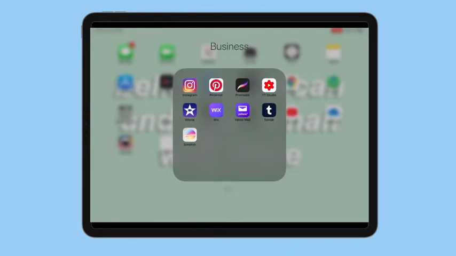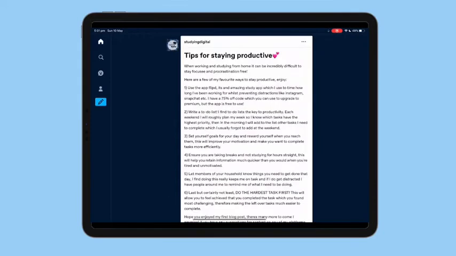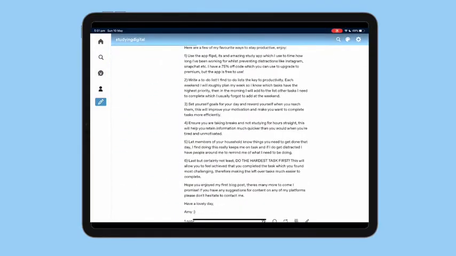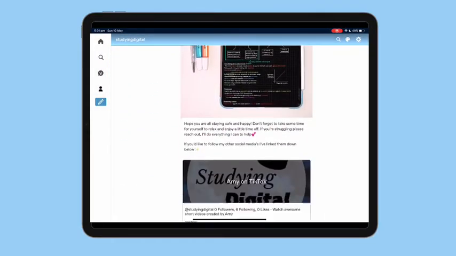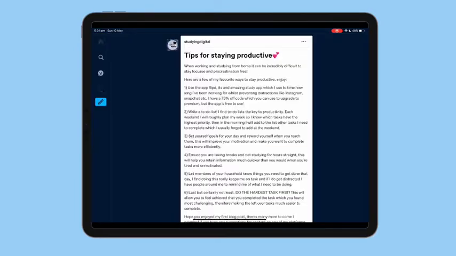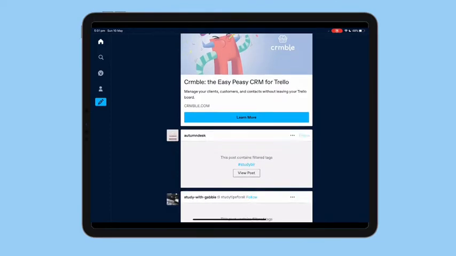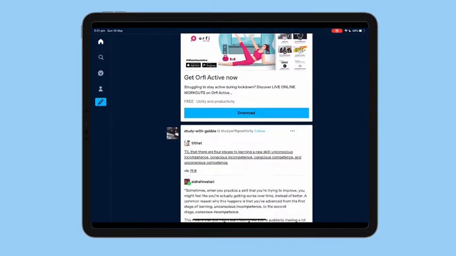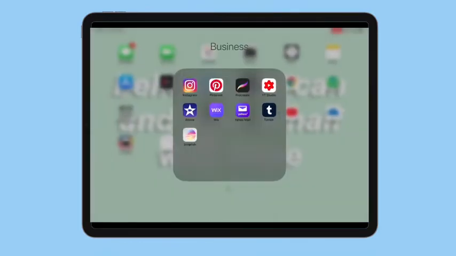Yahoo Mail is my business email. Tumblr, this is where I mainly post my blogs. If you want to check that out, I'll leave the link in the description below. But I haven't really done much on here yet. I'm still trying to get my head around it, but it looks quite cool, so I'll probably be doing a lot more on here soon.